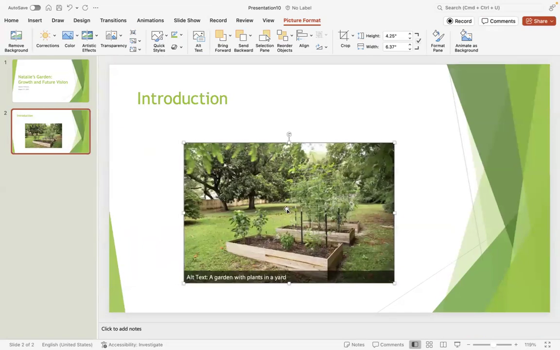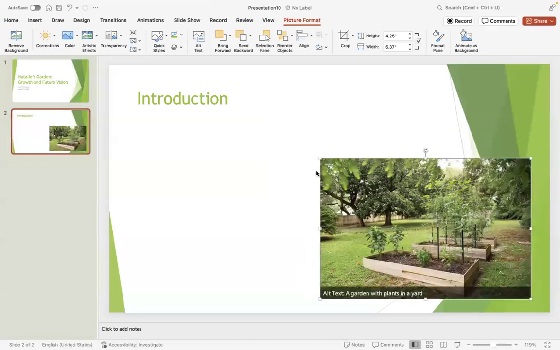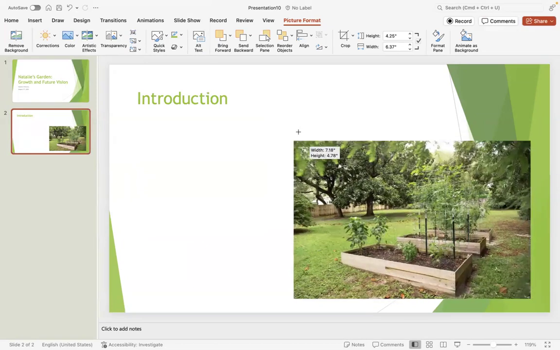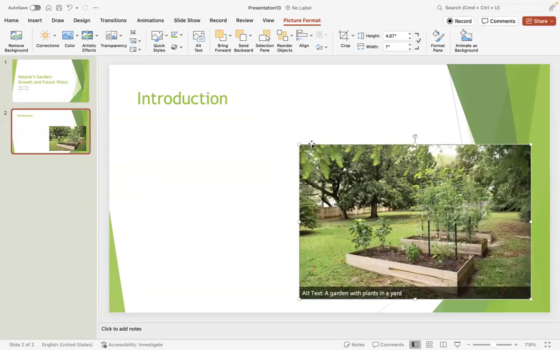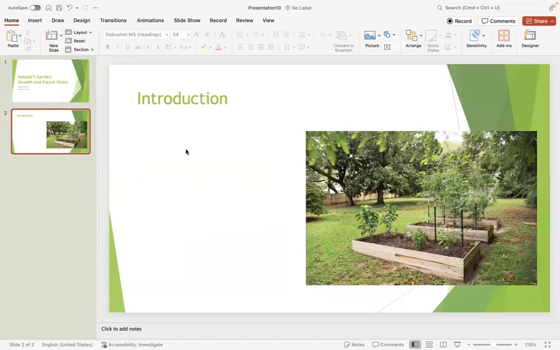Now this picture inserted in the text box that I had, so we'll have to insert a new text box to put text in. But for right now, we can move this picture off to the side. You can again adjust it by using these boxes on the side of your text or on the side of your picture. And let's just leave that right there for now. So this is a picture, well, this is a stock photo, but this can be a picture of Natalie's garden.